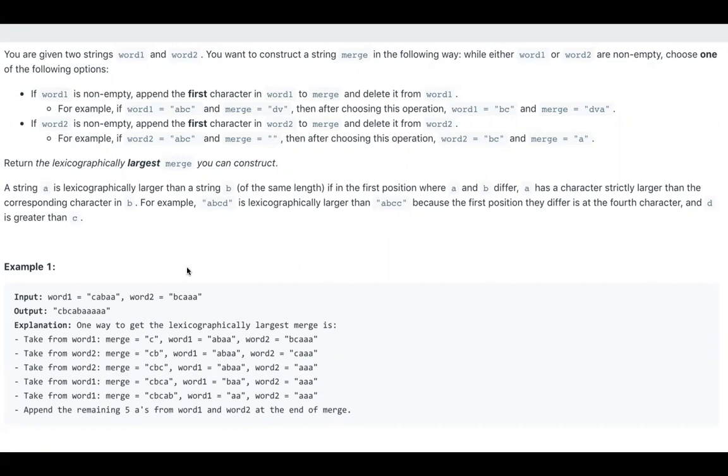We can either pick the first character in word1, or we can pick the first character in word2. If we pick the first character in word1, then next we can pick the second character in word1, or we can pick the first character in word2. For example, first we compare C and B. We know C is better in lexical order, so we pick C.